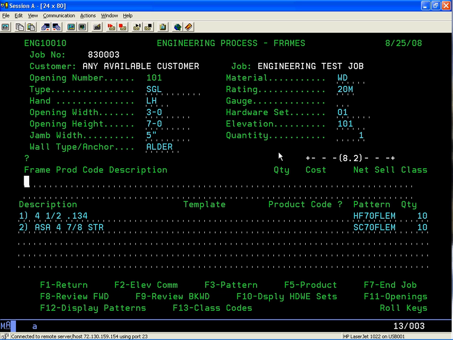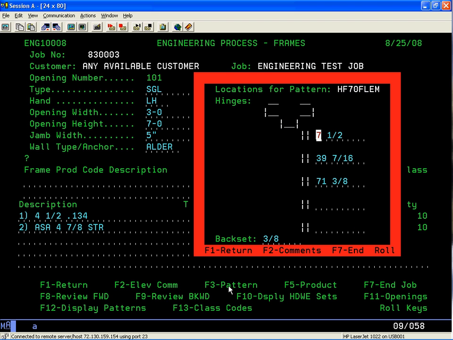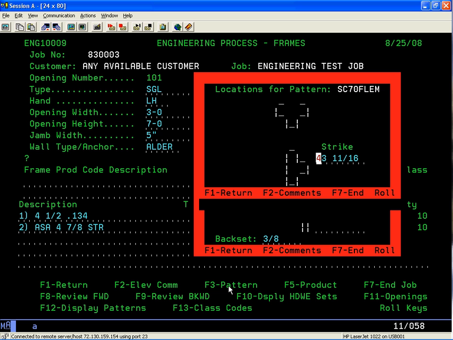And to view those patterns, F3 will view those patterns. And there's the hinge frame 7/0 Fleming with the hinge locations already in it, because I defaulted and used that standard pattern code that I set up in the database. Page down, you hit the page down key, and you will see the strike location.